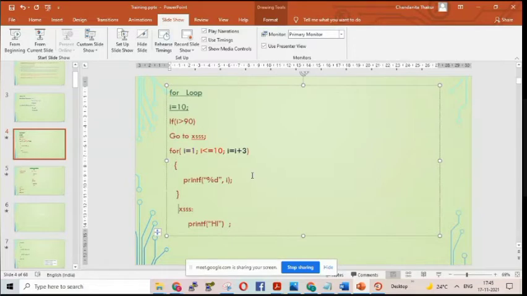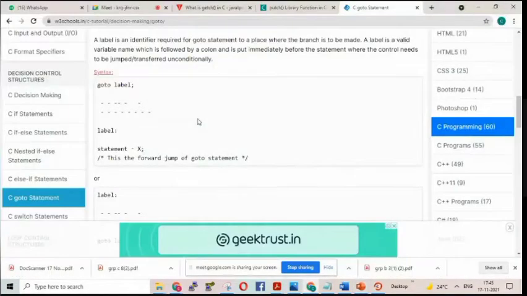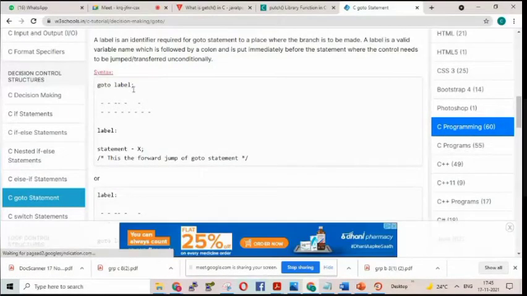But if it is asked in an interview, not in an exam, you must write the syntax. This much only is more than enough. I will show you once. Go to level. Level can be anything, but that same thing should be written, and this code will not be executed. This is the forward jump of go to level.